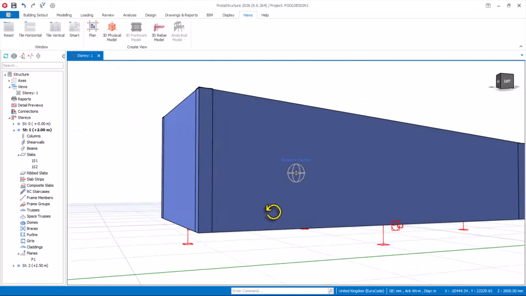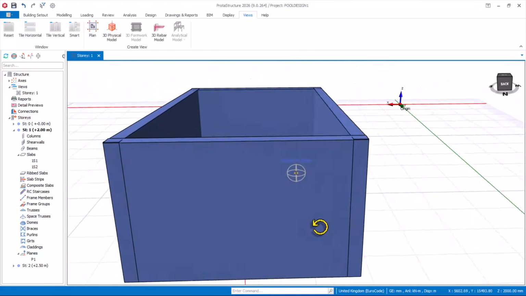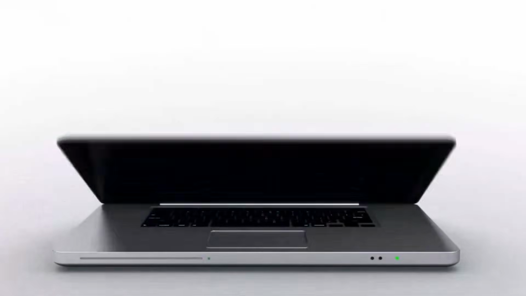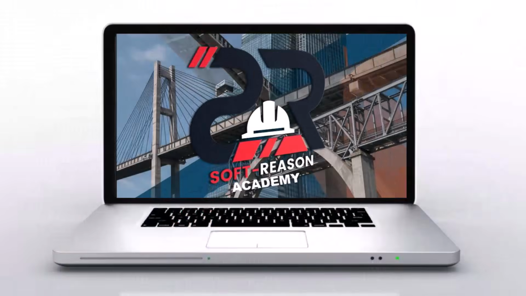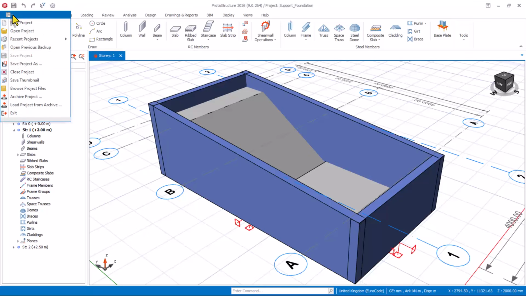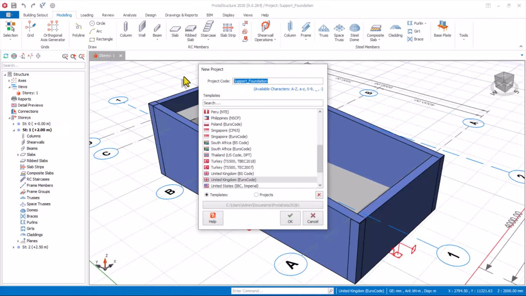You will learn how to achieve this swimming pool using some modeling techniques and tips in ProtaStructure. I want to create a new project for the swimming pool. Navigate to the file menu and I proceed to new project options.